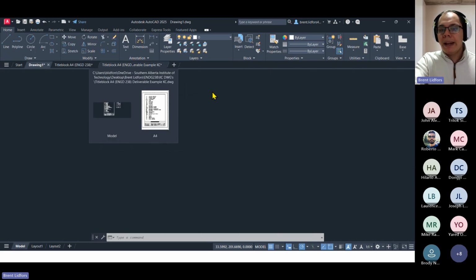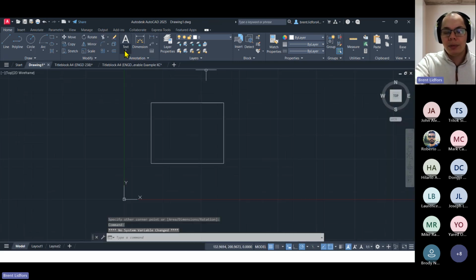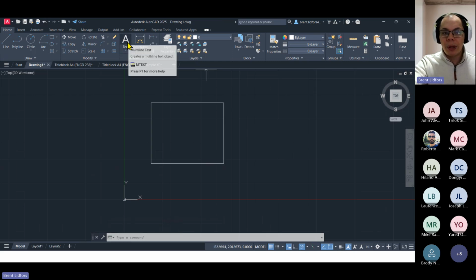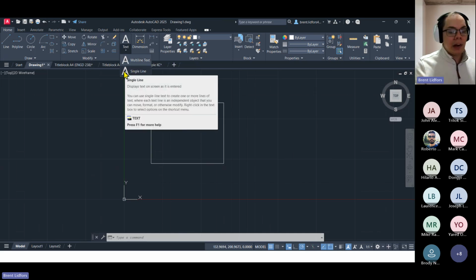In order to make annotation or make text, we need the text button from the annotation panel. The text button here also has a little down arrow for two different options. We'll talk about them both. We have multi-line text and single-line text. They are as they describe. Multi-line text is for making multiple lines of text that are strapped together as one object, whereas single line text is if I just need to make one line of text, I'm not writing out a paragraph or anything like that.